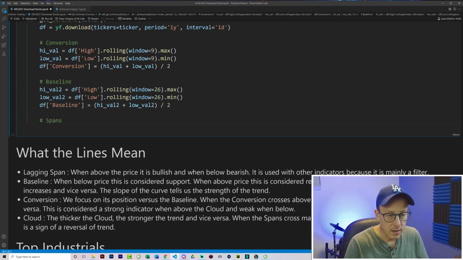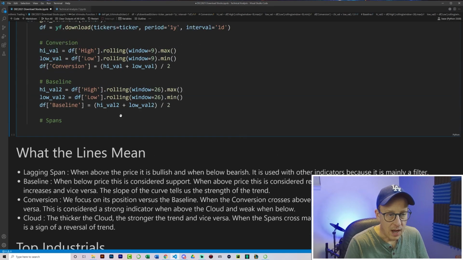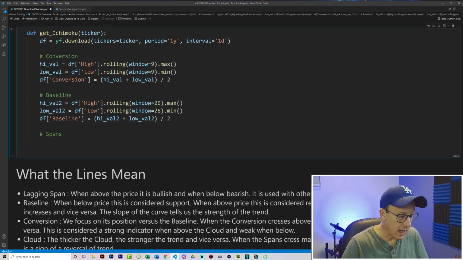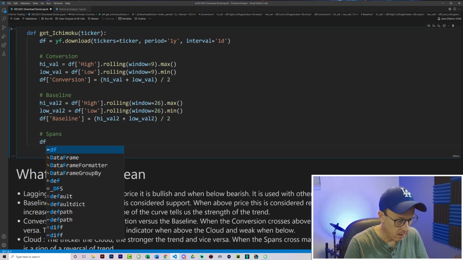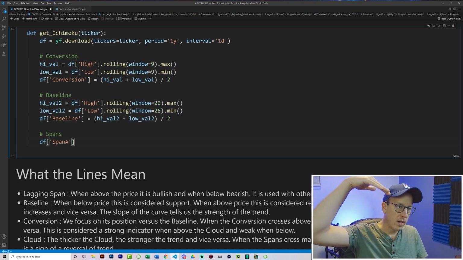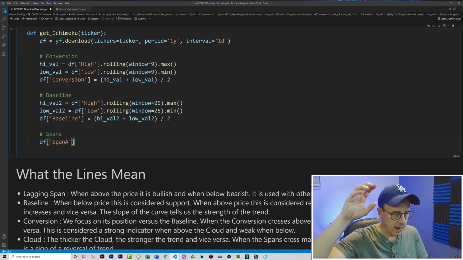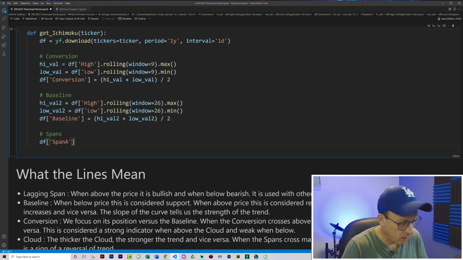If you want me to, I can read what all these do, but I think it's better to just cover what I'm doing, how I'm making the calculations. Then after you see the chart, I will explain what all the different lines mean, because I think that makes more sense. Now the spans are actually going to create our cloud. They are either going to be above or below. Whenever span A is above span B, you're going to have a green cloud. Whenever span B is above span A, you're going to have a red cloud. Or at least that's the color I made it.